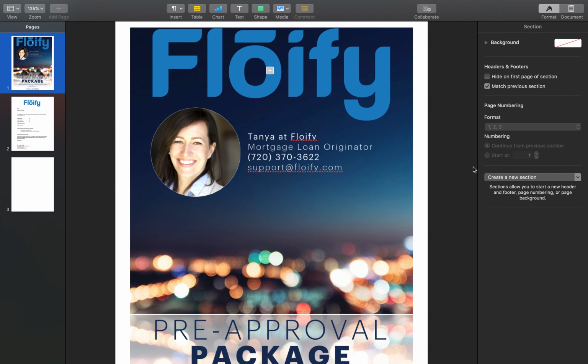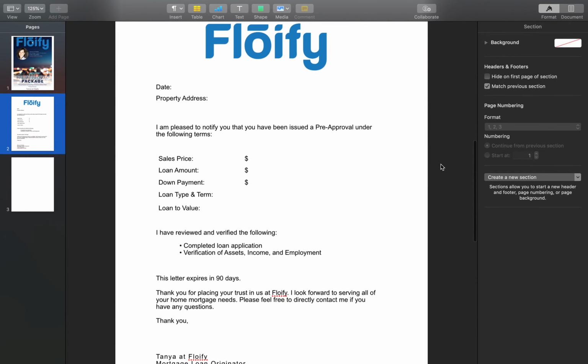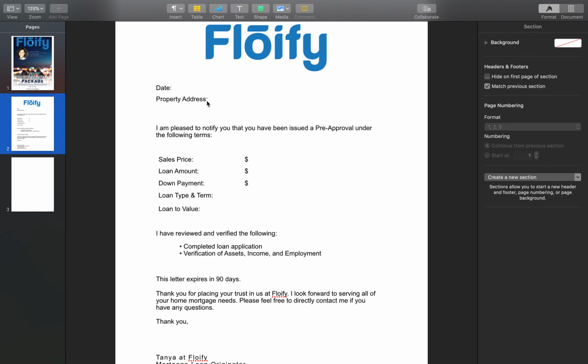So now we'll start with my template. Here's a generic pre-approval letter template that I've created branded with all of my information. It's multiple pages, and because I want the font to match what will be stamped onto my template, I've gone ahead and created the second page in Arial size 10 font. I have the date and property address up at the top, and you can see that there is no relevant borrower information anywhere. We can also see here that I've listed out my sales price, loan amount, down payment, loan type and term, and loan to value in a list format.